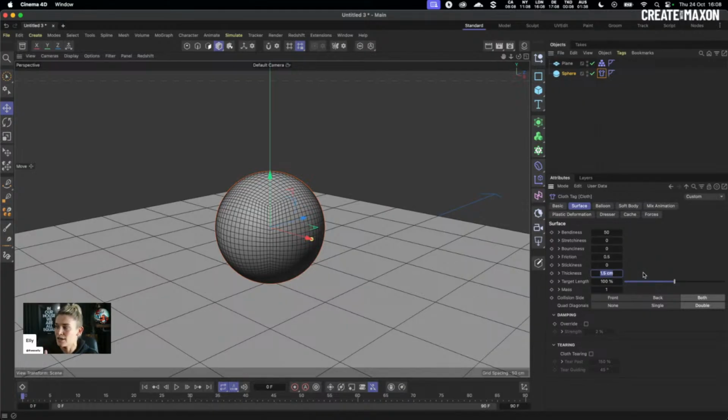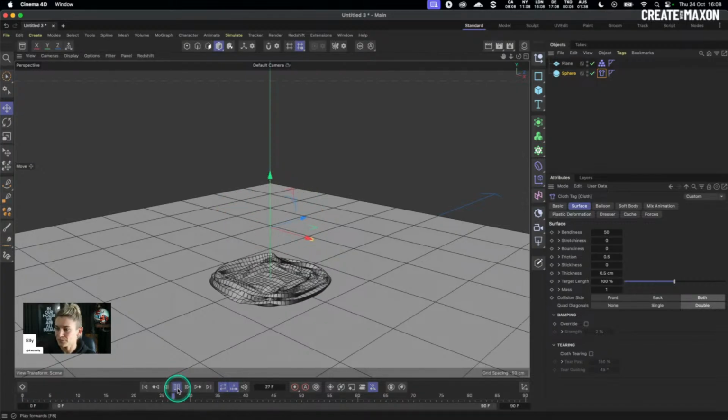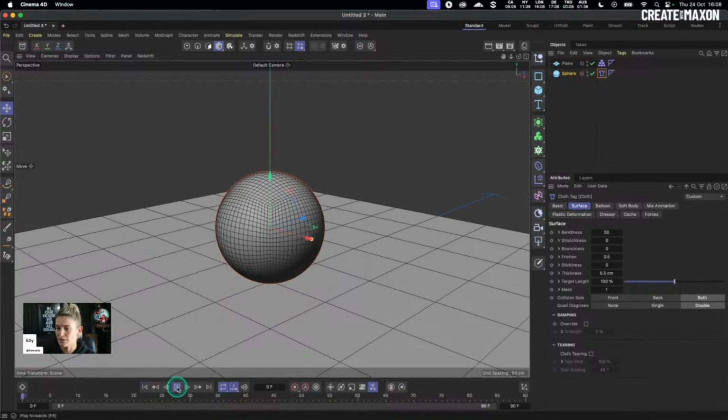So again, if we're getting really up close, with a thickness of 1.5 centimeters, you may notice that it looks like there's a gap between our points or our mesh. So sometimes it's a case of reducing that down to ensure that we don't have those gaps. So here we go. We have this deflating going on.